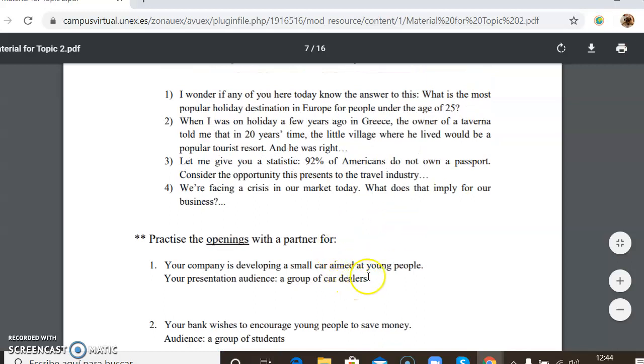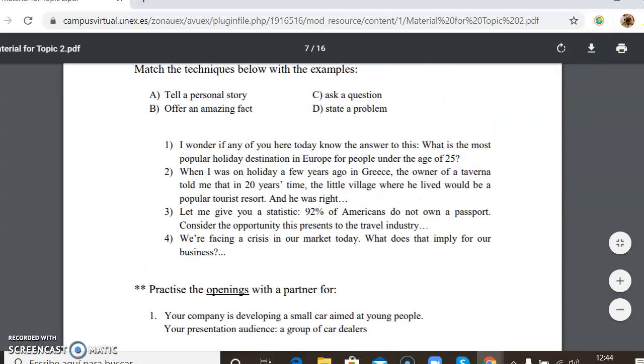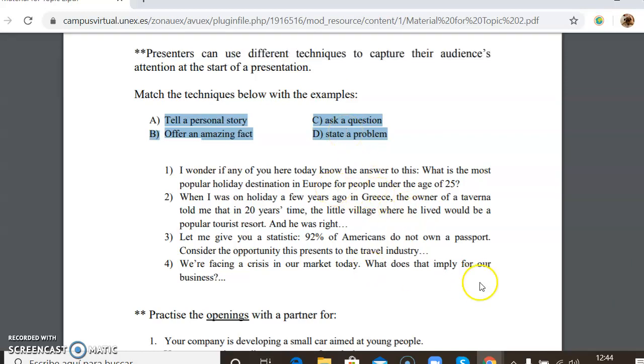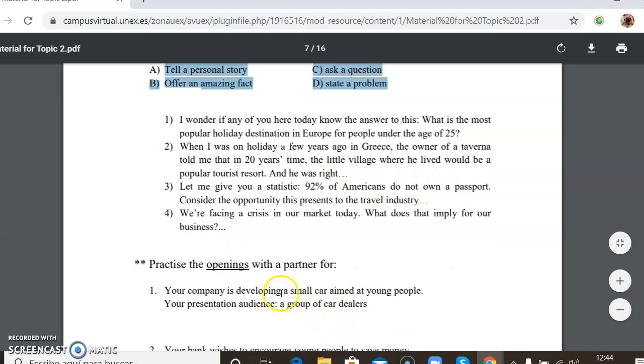So these are professional people. So you should be more technical, maybe, if you choose this presentation. What kind of technique are you going to develop? Are you going to tell a personal story, ask a question, offer an amazing fact, or state a problem? Maybe stating a problem is better for professional people. You state a problem with cars, for example: there are few small cars aimed at young people, and you want to develop on that problem. If you choose that, maybe that's a good option. But you can do anything you want.